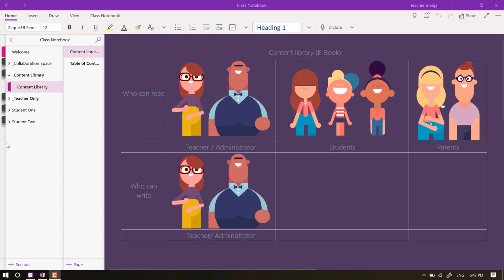So now I will show you how to organize your content library, how I would organize my content library. The one thing is to have everything in section groups and sections. And the other thing is just to add a section for lessons and have one page per lesson, or one page and a sub-page for the lessons.